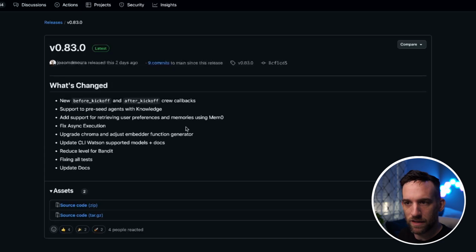They fixed some async execution. We have some upgrades, and an update on the CLI for Watson supported models, that makes sense because not long ago they partnered with IBM. They reduced the log level for Bandit, fixed some tests, and updated documentation. Okay, great. Now let's go back to the first one. I want to go over this a little bit.